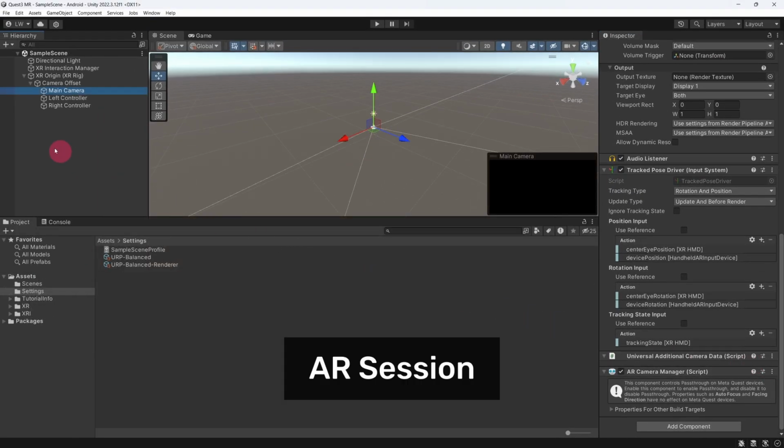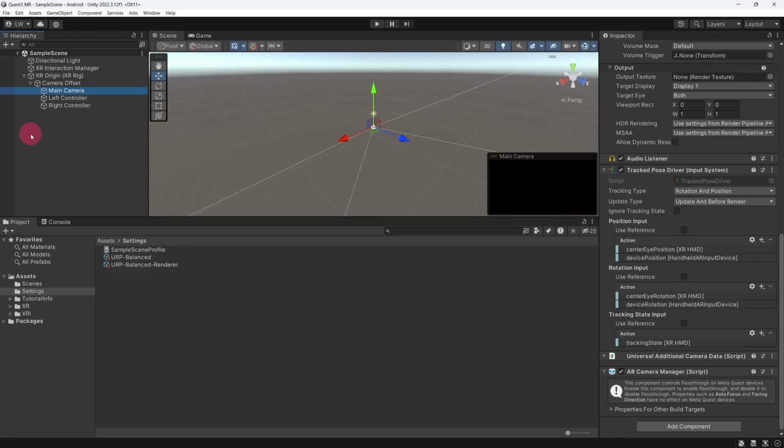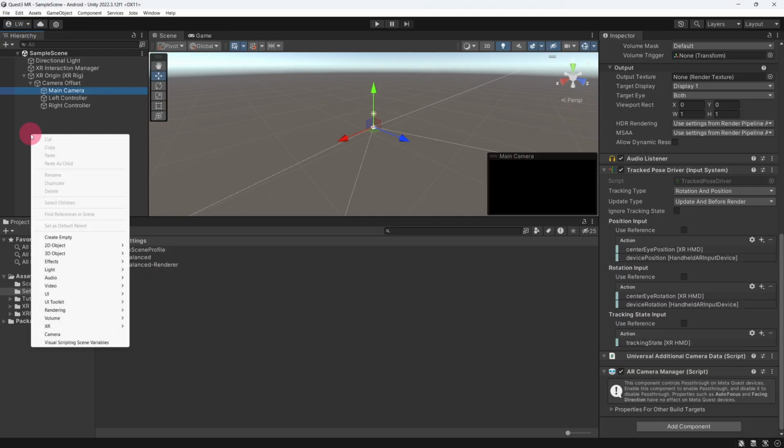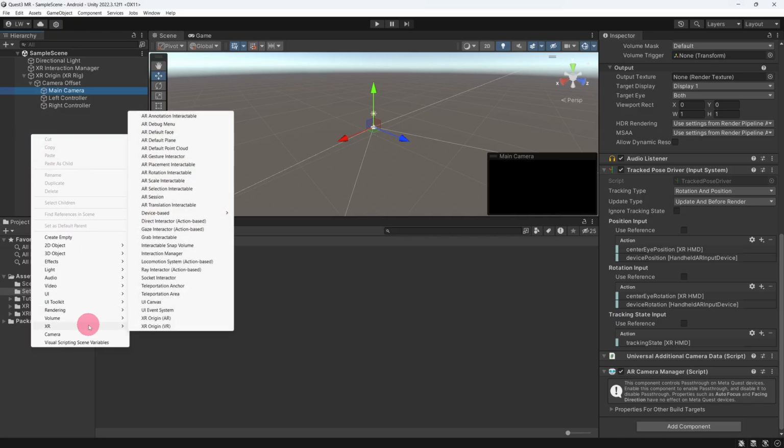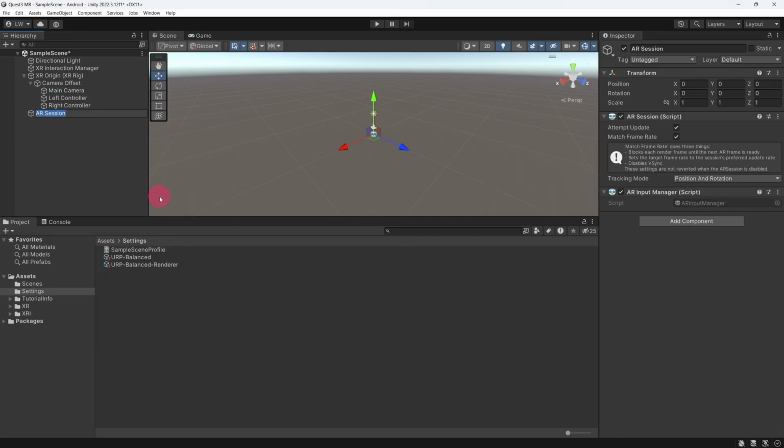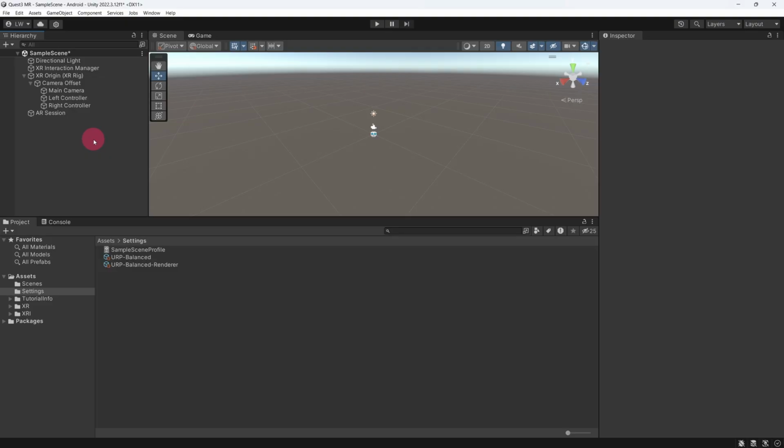We should also add the AR Session component to our scene. AR Session controls the lifecycle of the augmented reality experience by enabling or disabling AR in our Quest headset. Right-click inside the hierarchy view to bring up the context menu. From the menu, select XR, and then AR Session. An AR Session game object will be added to your scene. There is no need to change anything on this component.